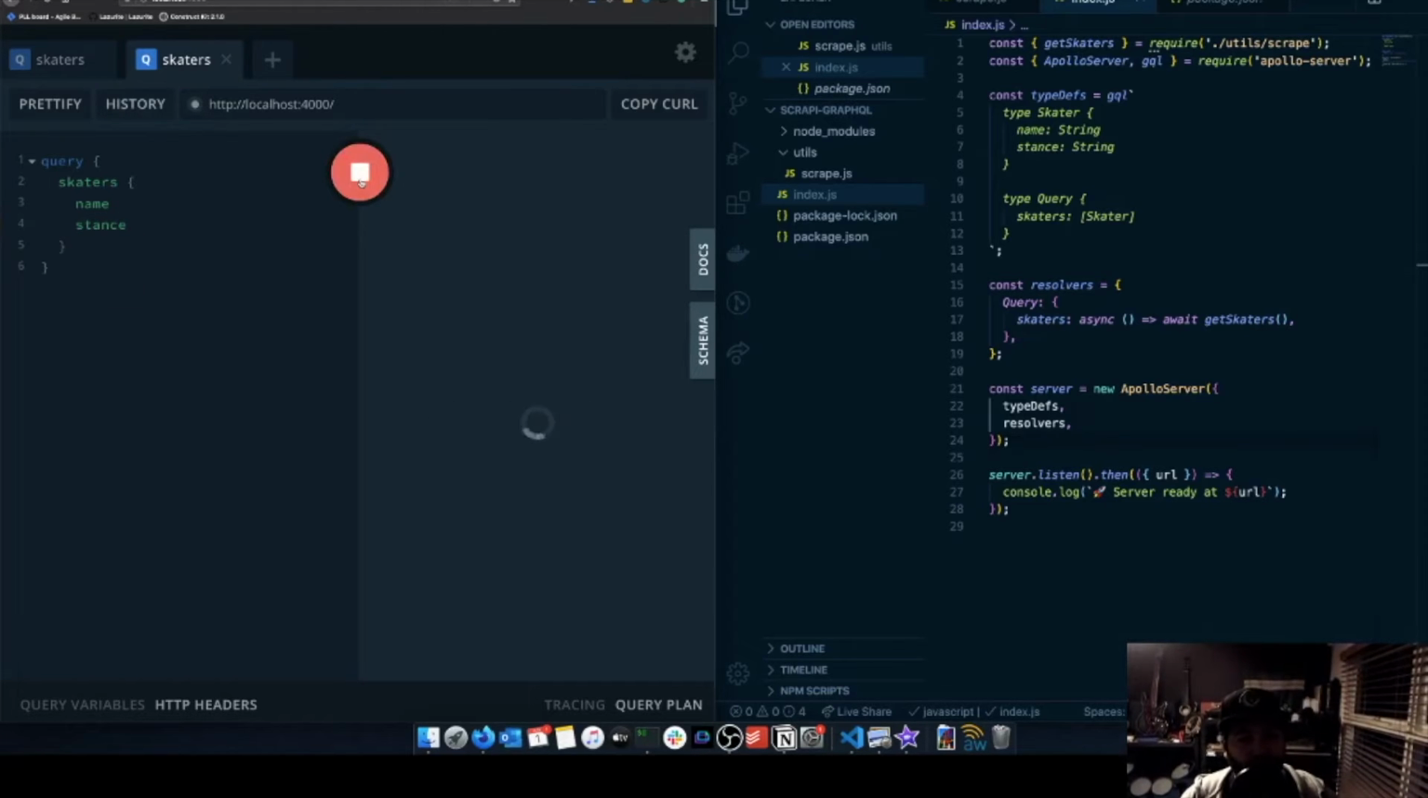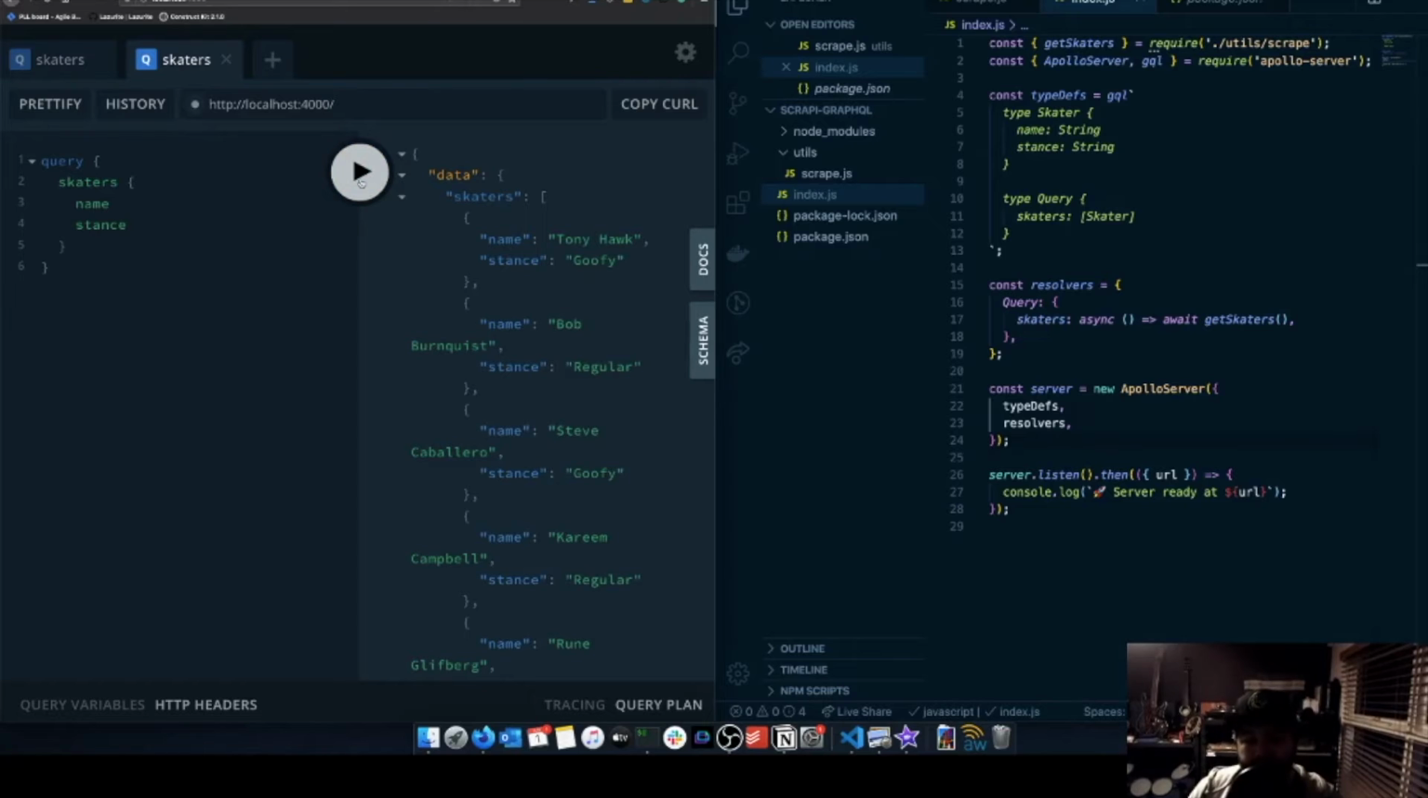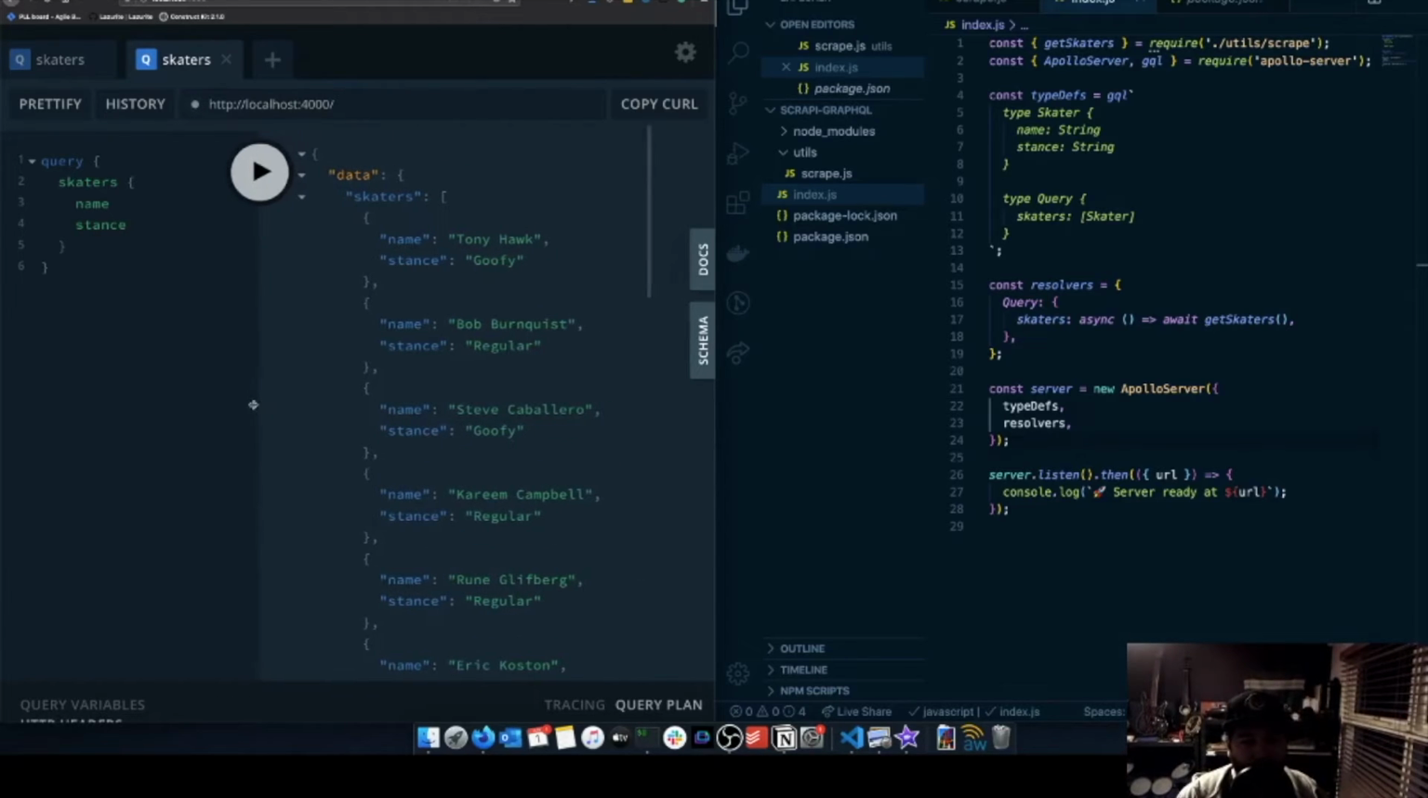So now if we run this query, this is going to take a little bit of time, but what it's actually doing is it's calling that function, which is going off to the web page and scraping all those HTML elements, and then it's transforming all of that HTML into JSON and then returning us what we're actually asking for. So here we see Tony Hawk, Goofy, Bob Burnquist, regular, and so on. So we're getting back all of those results, which is awesome.